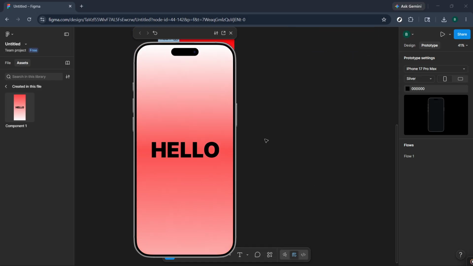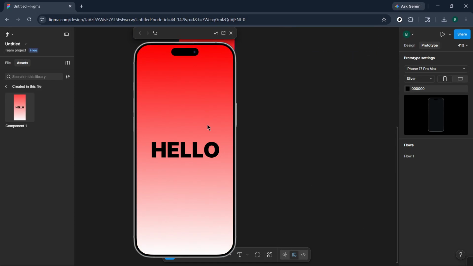In today's video, I'm going to teach you how to create an animated background in Figma.